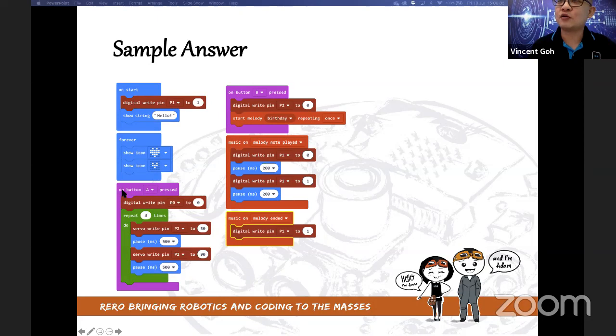Now here, when you press button A, then digital write pin 0 will become off. Then it will write servo to 50, so that will be the angle, the degree. This is the delay, the time that it moves. It will repeat 4 times.